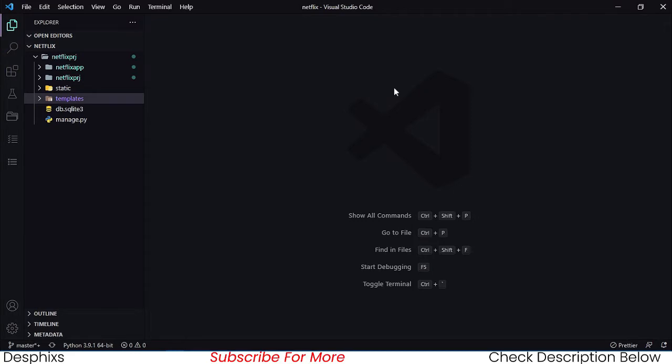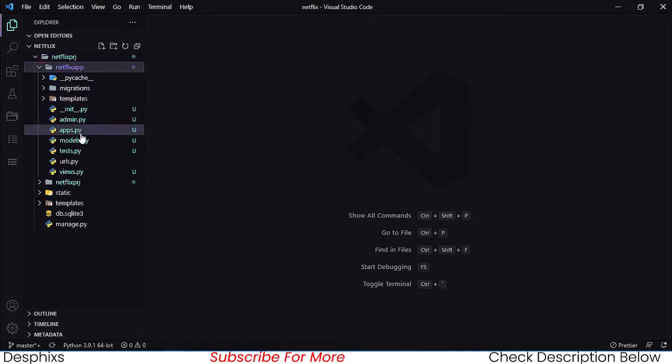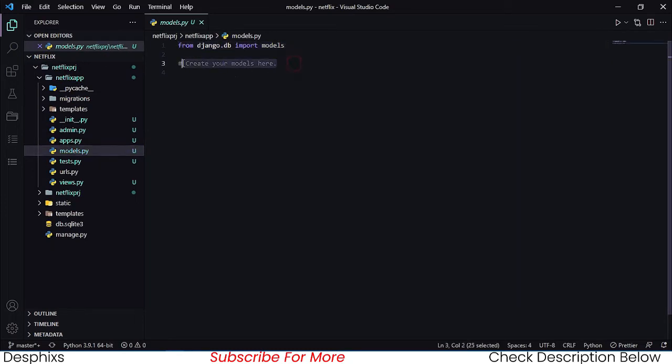So in this one, we're going to start working with the models and configuring our database, making it look good and structured. So what you want to do is head over to the Netflix app and open up models.py. In here, in models.py, this is where we're going to work with some of the functionalities.